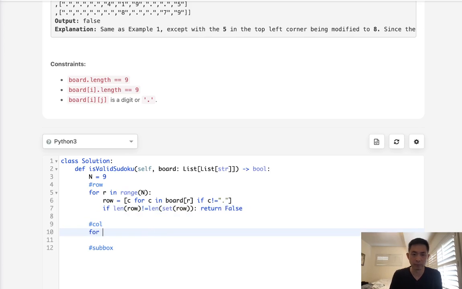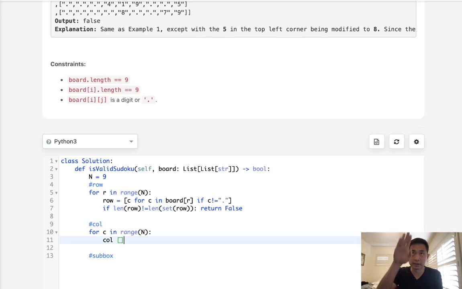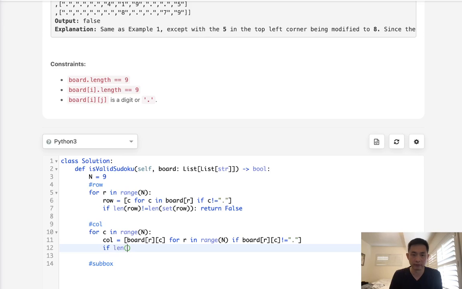And we're going to do the same thing for the columns. We'll have to do it a little bit differently here. Keep in mind this is all columns, so we have to iterate down the rows. So for row in range of n, we're going to check if board[r][c] is not equal to that period, then we're going to input that here. So these would be for all the columns, all the rows in each column. And we're going to do the same thing. We'll say if length of column does not equal length of set of column, then we return false. Otherwise, we return true here.